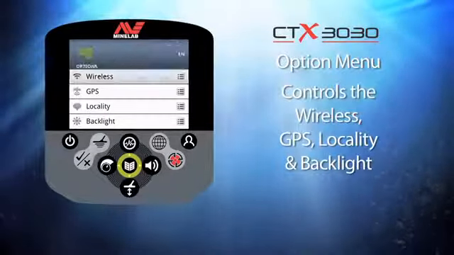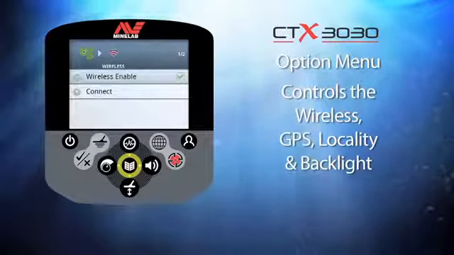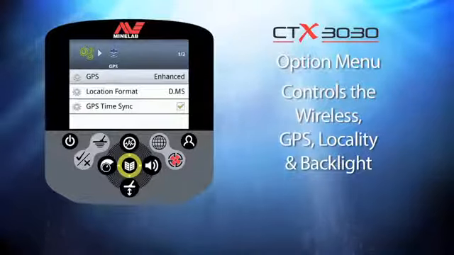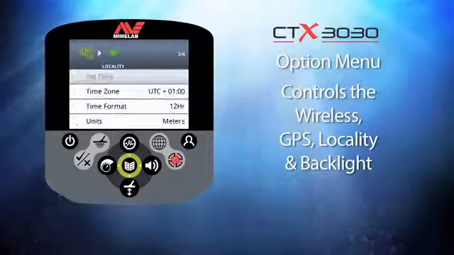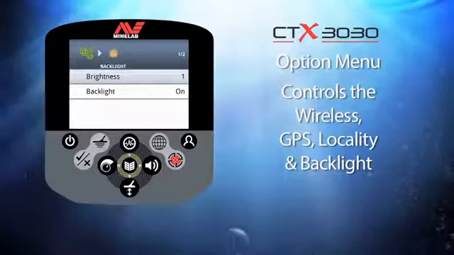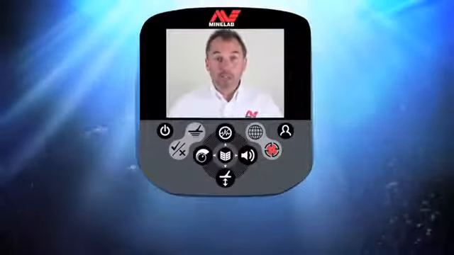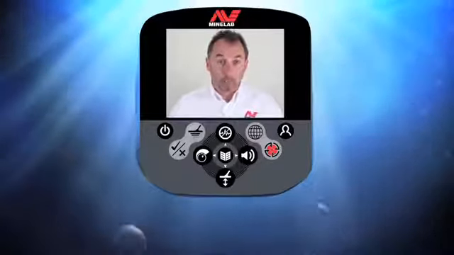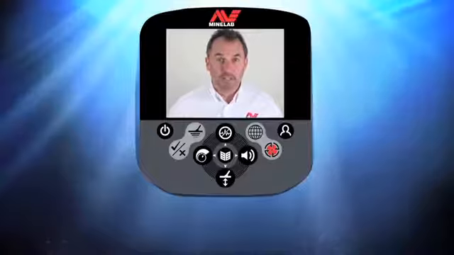Here we can control the wireless feature of the CTX 3030, enable its GPS capabilities and options, change the variables relating to your locality, and control the display backlight feature. So that's all the buttons and menus out of the way. Now I want to show you how easy it is to build a custom mode on the CTX 3030.